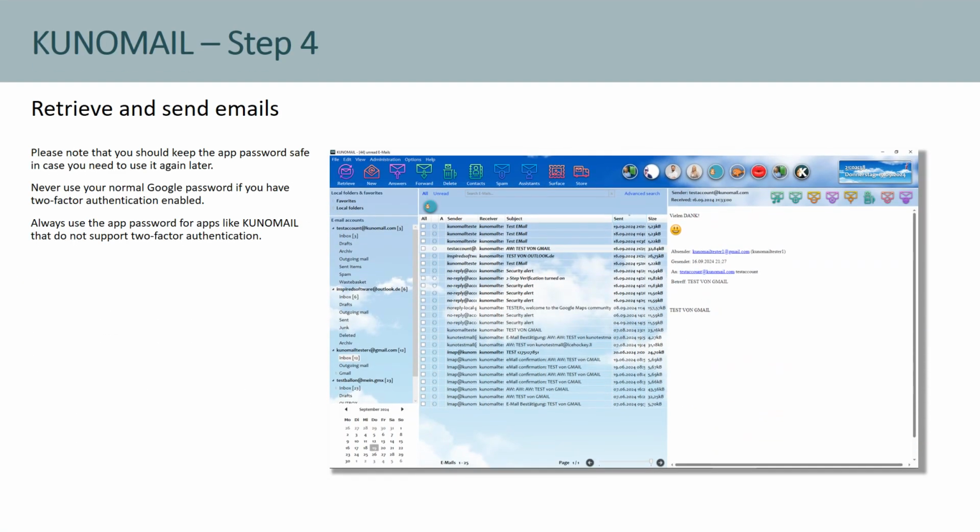Please note that you should keep the app password safe in case you need to use it again later. Never use your normal Google password if you have two-factor authentication enabled. Always use the app password for apps like KUNOMAIL that do not support two-factor authentication.